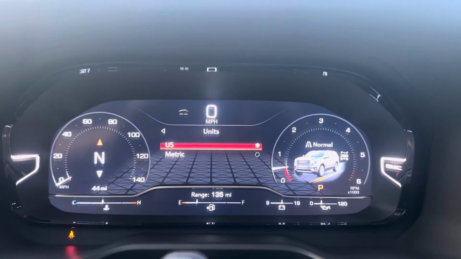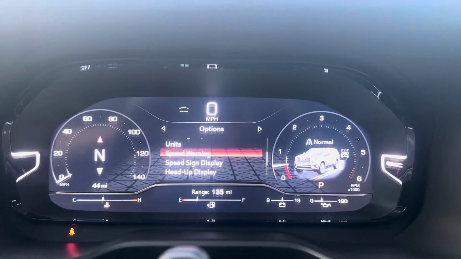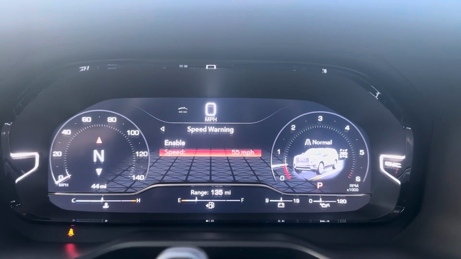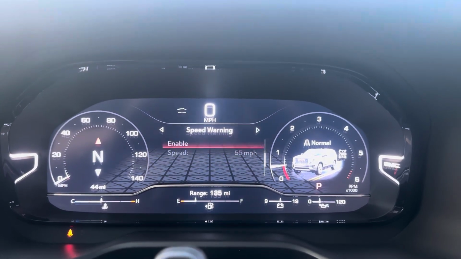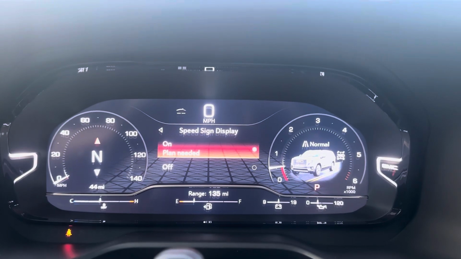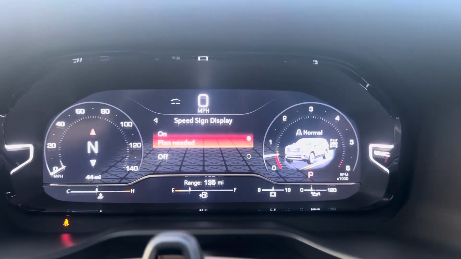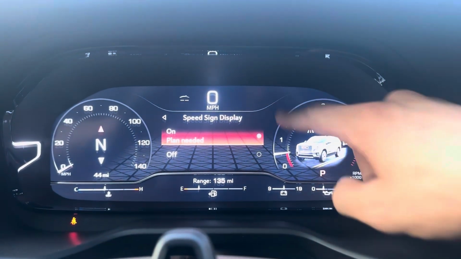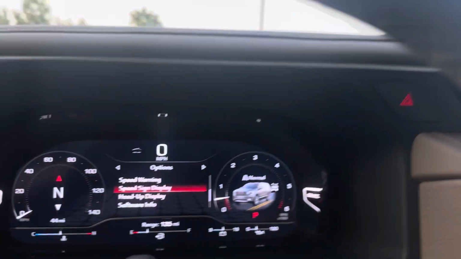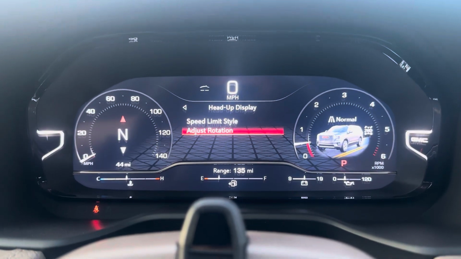And then lower page options, once again, those info. Then you have your units, US and metric. Speed warning, you can set your speed warning to a certain speed. And then speed sign display, plan needed. So it'll pop up here on this side as long as it detects it using this system up here, looking for those signs. Then you have your heads up display.